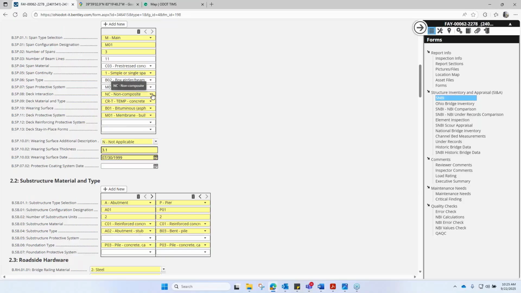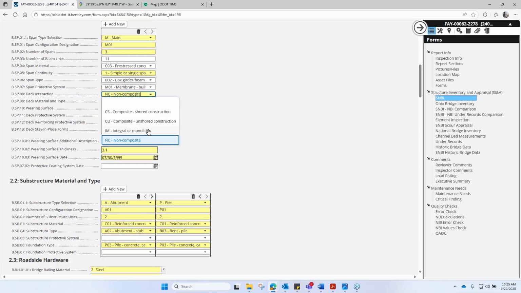Deck interaction, this can come in incorrect a lot of times. We call our box beams without a deck non-composite, but in reality it's integral and monolithic because the beam is the deck and the superstructure. And that is the case here. I will also say composite shored construction is very rare. So if you're between two composites and you can't find in the plans if it says it's shored or unshored, it's most likely unshored construction.